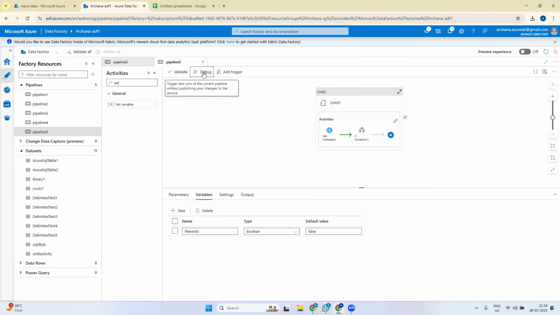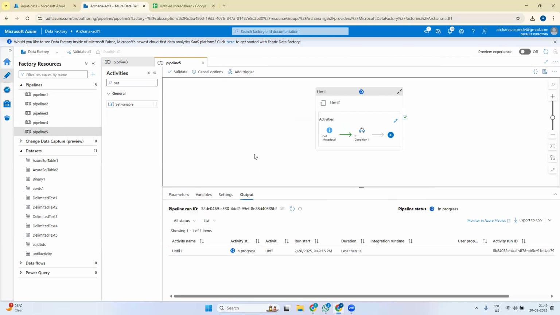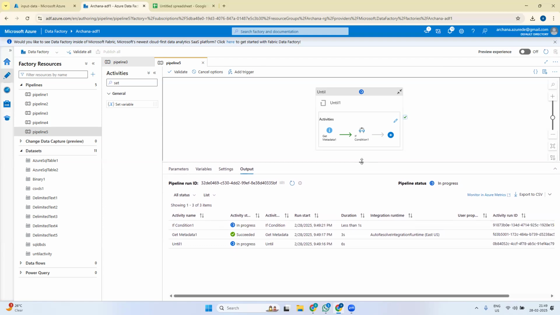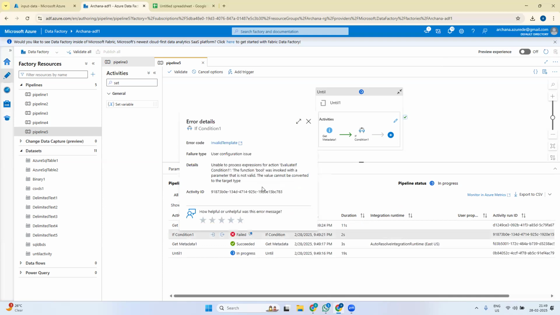Validate, debug. So until is running. We don't have that abc.csv file in our input location. So it is checking for the if condition file. If condition again, you'll see what is happening. If condition failed, just a second.